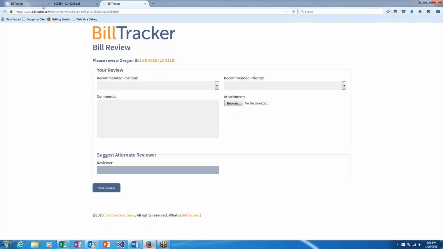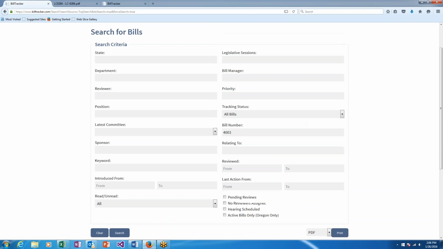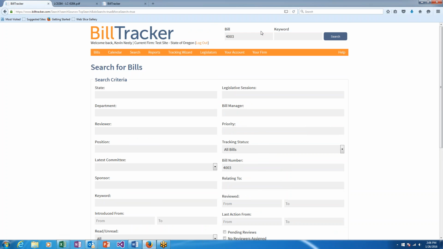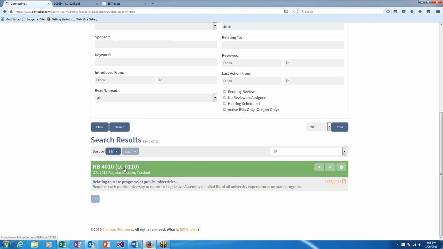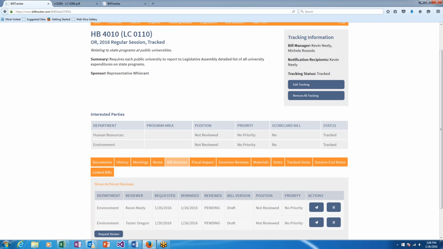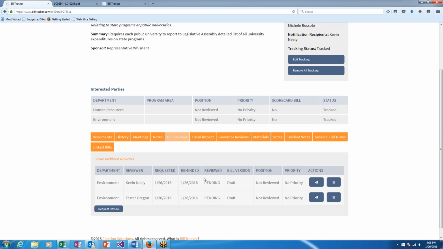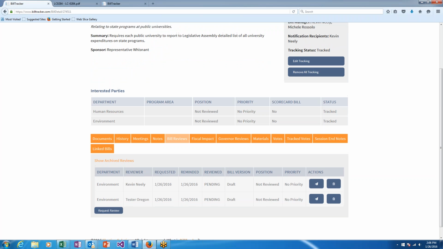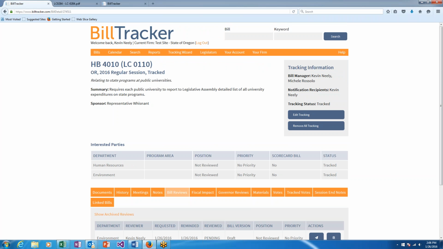So again, if I'd put a review here, I could come back in to 4010. Open up the bill, and that review would show up here in this Bill's Review toggle. I didn't complete the review, so it still shows as pending here. So that's what those review forms look like. That basically completes the discussion of what's happened up here in this Bills toggle.